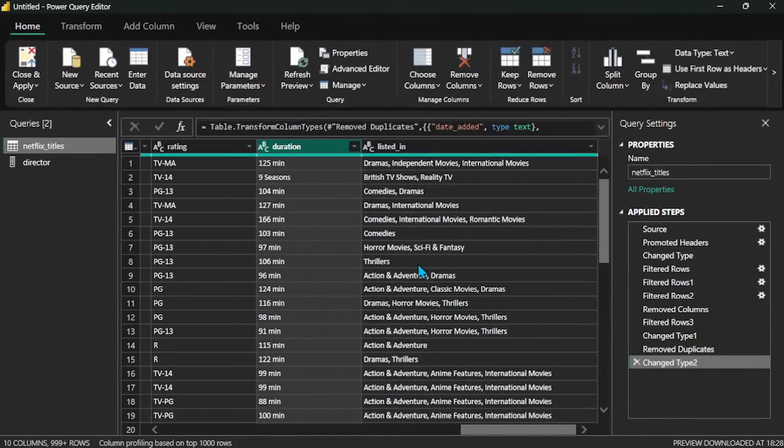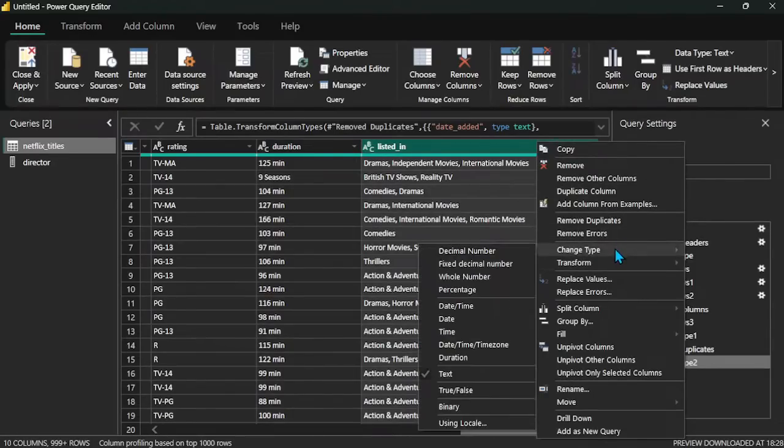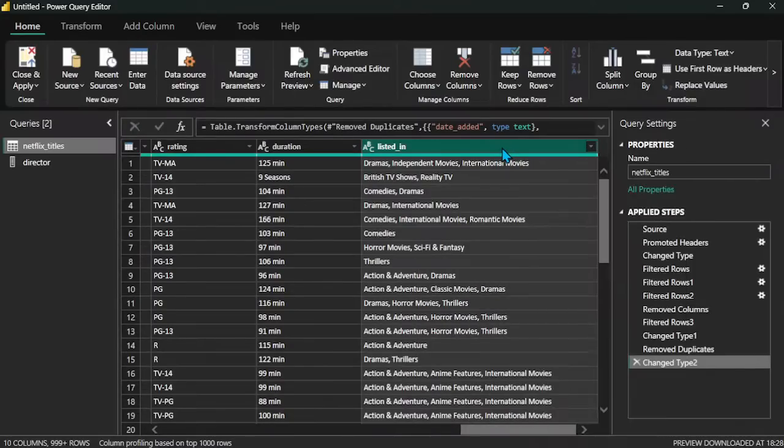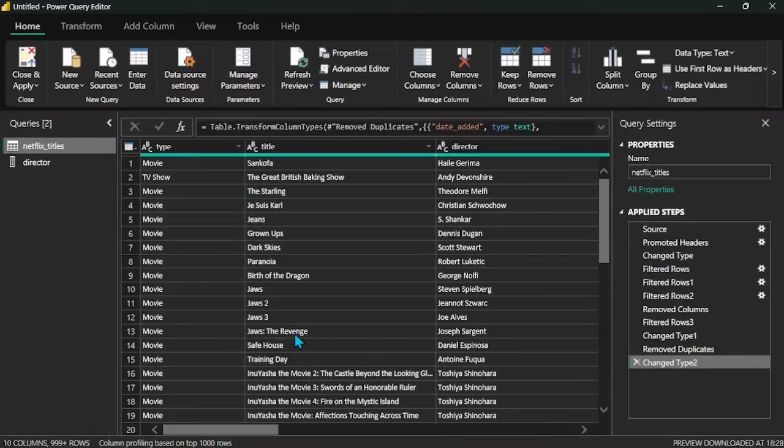Okay, listed in is the genre, so we can try converting the genre. Okay, not needed. Genre being text is enough for us. Then only we can easily visualize this. Okay, so now we have completed our applied steps, our filtered rows.